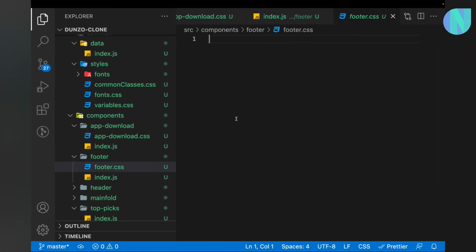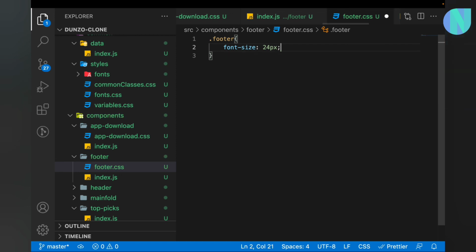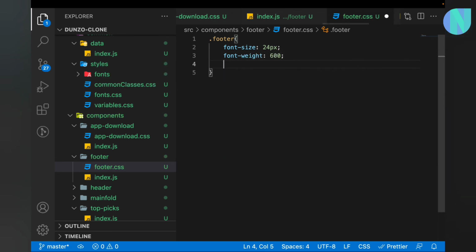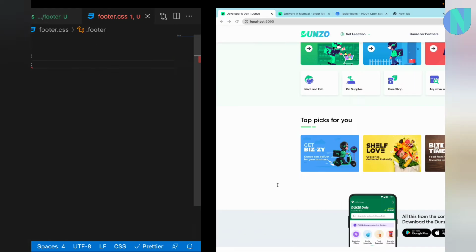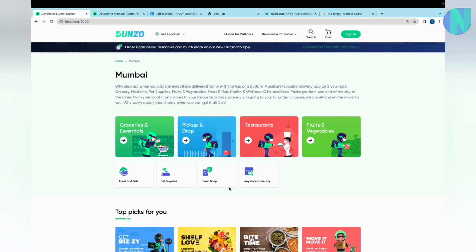So I'll go to my footer CSS file. I'll say footer, and inside my footer I want the font size to be of 24 pixel. I want the font weight to be of 600, and final thing, I want a margin. From top I want 32 pixel, from left right I want 0, and we are done. So this was it. This is the Dunzo clone that we created.